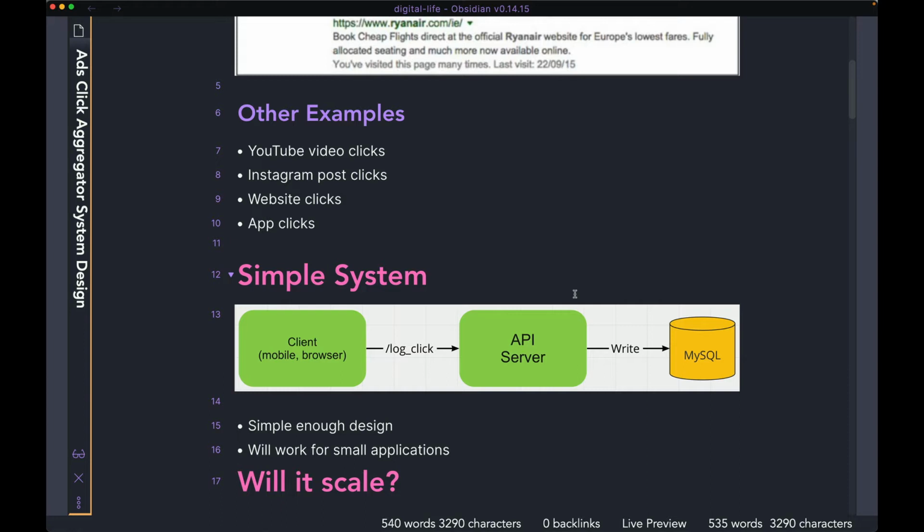When your backend or your endpoint receives this request, it can go ahead and write the click event into a MySQL table. So the design over here is very simple. The whole flow is synchronous, so the client has to wait until the click has been stored successfully into the MySQL table. But this design should work for most of the small applications. But the big question is whether it's going to scale with your application as more and more users are coming to visit your website or application.